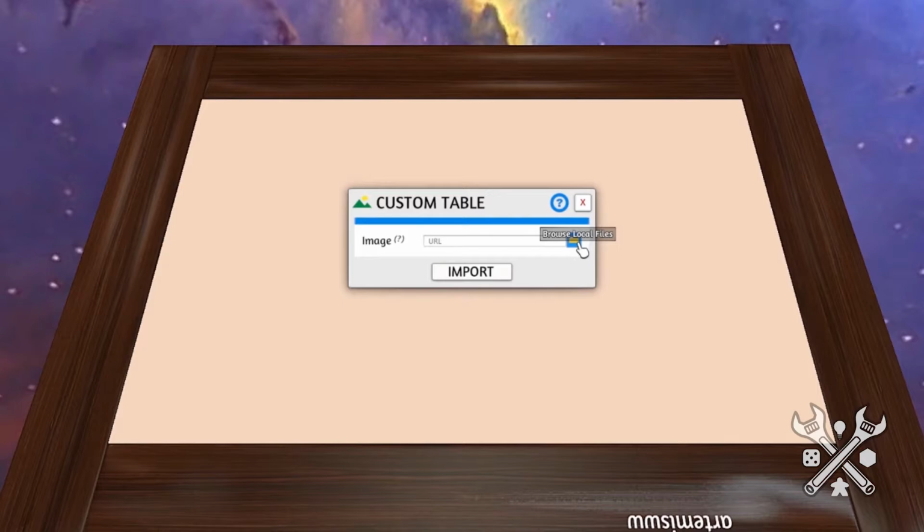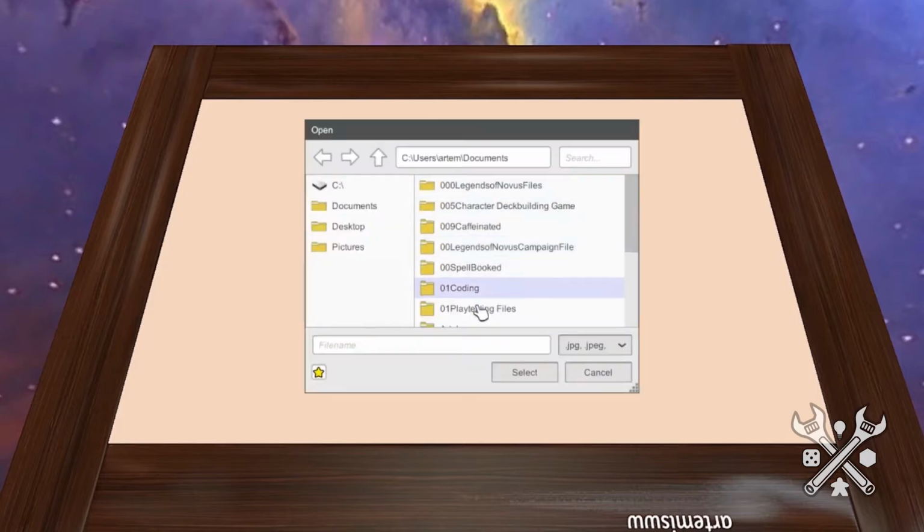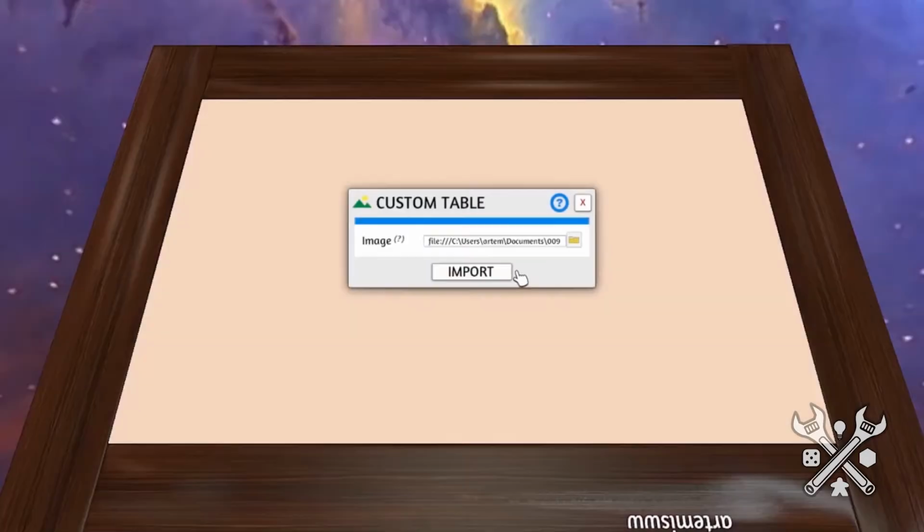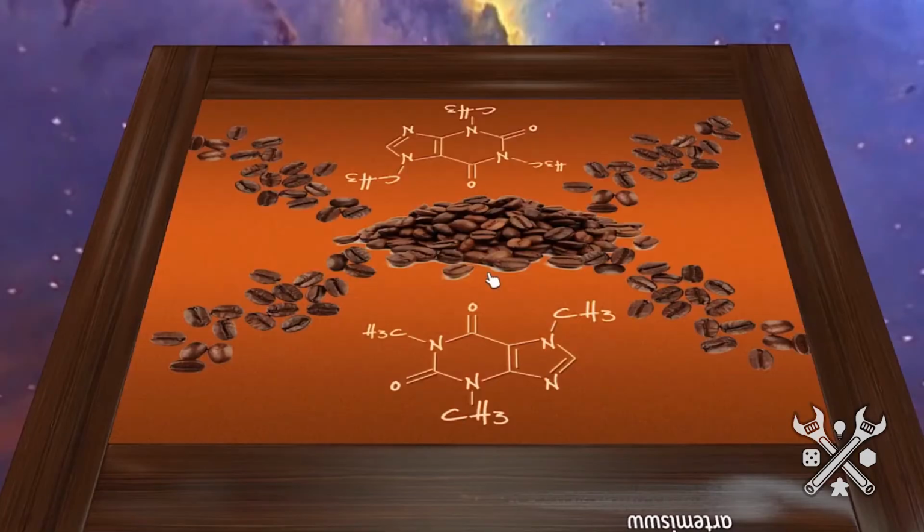So we're going to do the same thing. We're going to go and find a game in here. We'll pull it from my... I made one from About Caffeine, called Caffeinated. So let's grab one that I saved here. I saved a tabletop background that I put together through Photoshop, but you can really use any image that you find that you're allowed to use. And then I just slop it on the table.